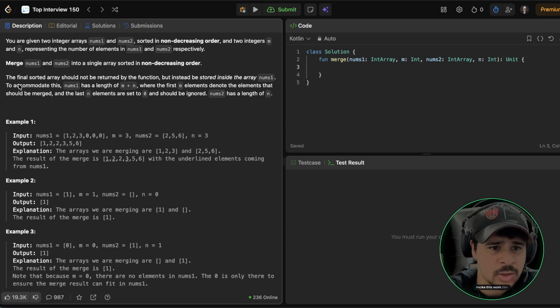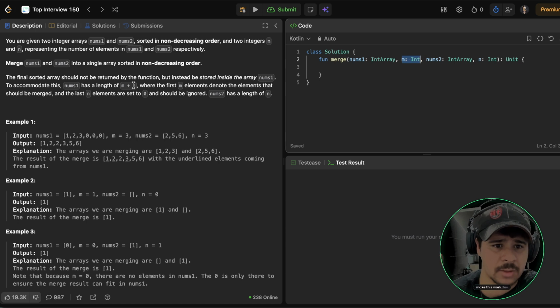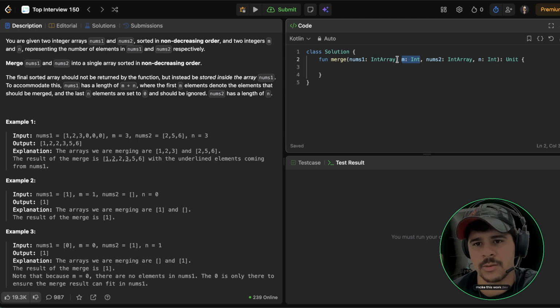The final array should not be returned by the function, but instead be stored inside the array nums1. To accommodate this, nums1 has a length of m plus n. Okay, so the size of nums1 is these two combined. The first m elements denote the elements that should be merged, and the last n elements are set to 0 and should be ignored. nums2 has a length of n.